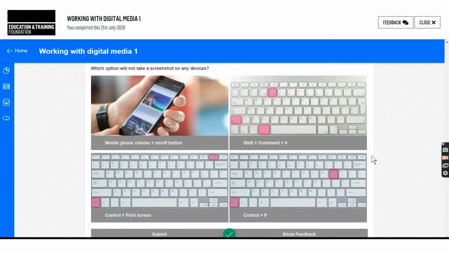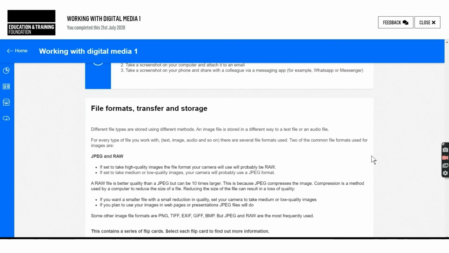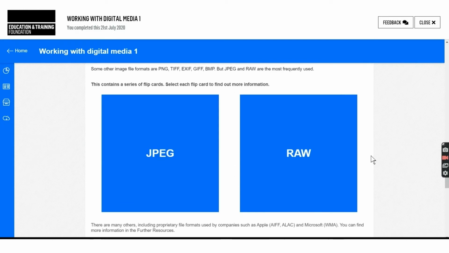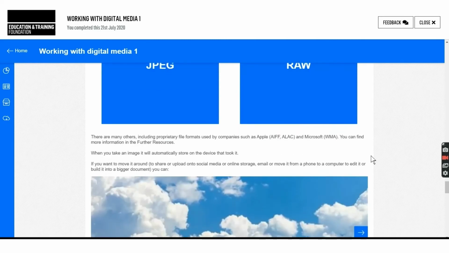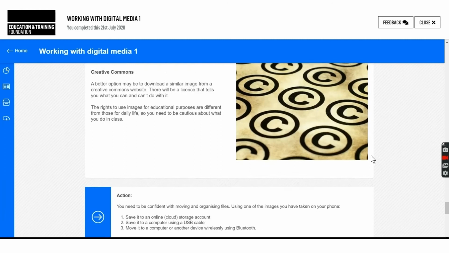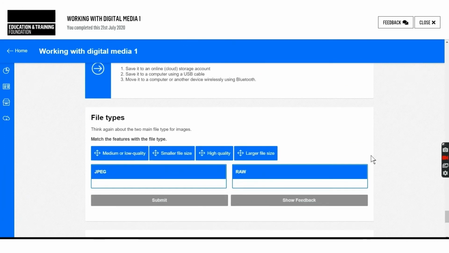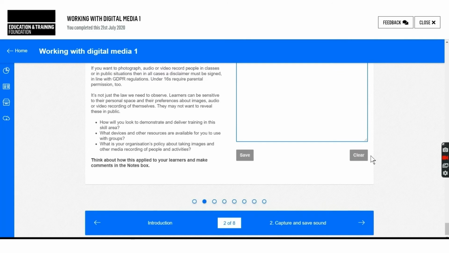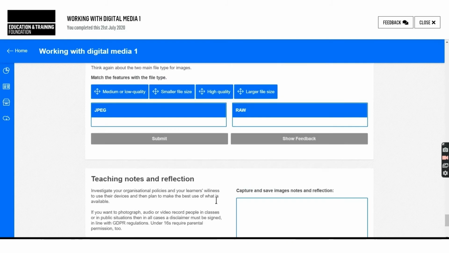Another little quiz, and then it talks about file formats. JPEG, which are the most basic ones, and RAW, which you can do more with but take up a lot more space. There's a small section about copyright, another little quiz, and that's the end of the chapter. You can navigate through these training modules either by using this arrow or these dots, or you can go to the home page and just jump to whichever section you want.